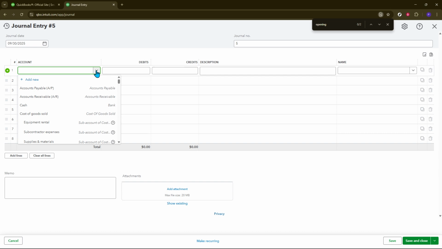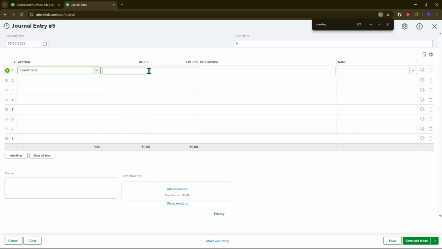When adjusting the balance, use this rule. If you need to increase the balance, you'll debit the account and credit opening balance equity. Conversely, if you are decreasing the balance, credit the account and debit opening balance equity.